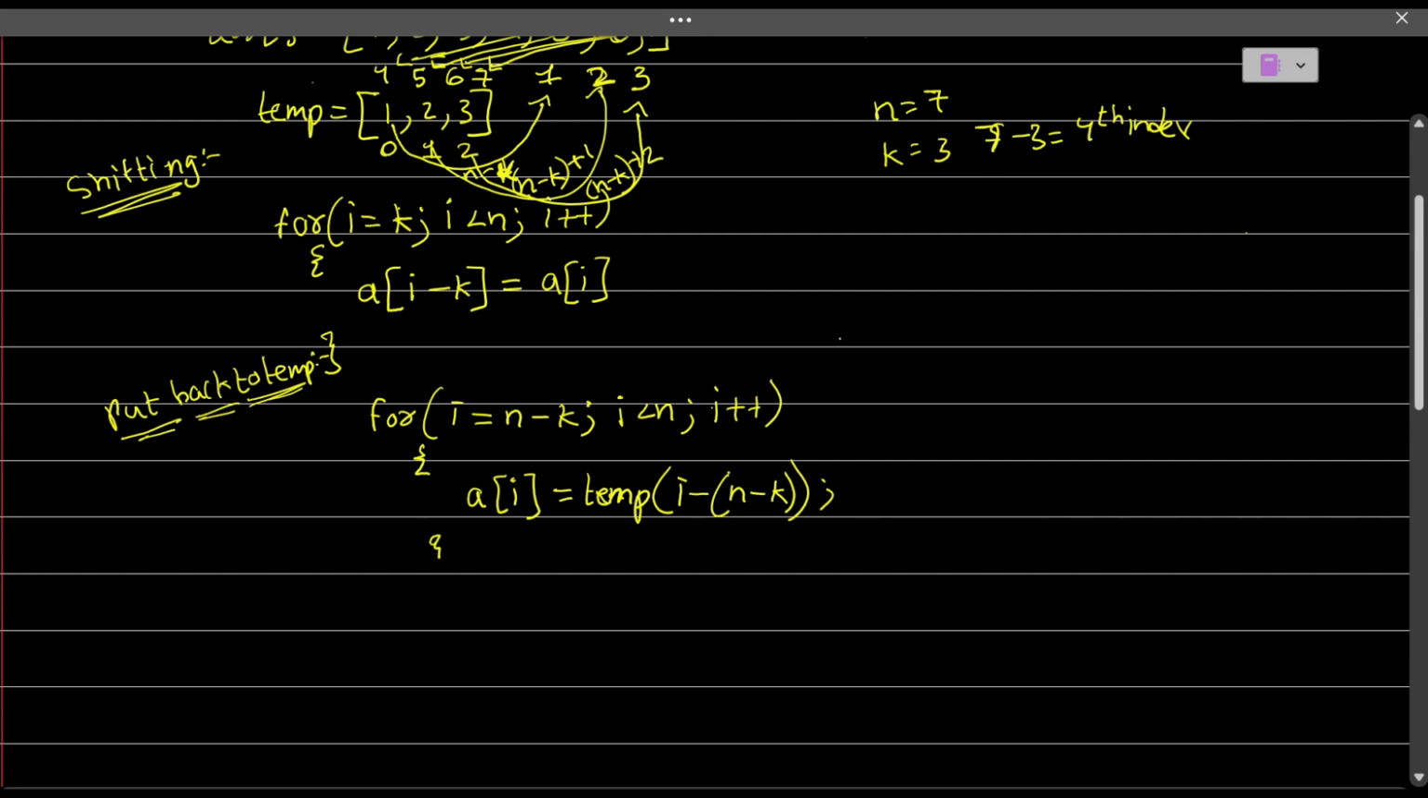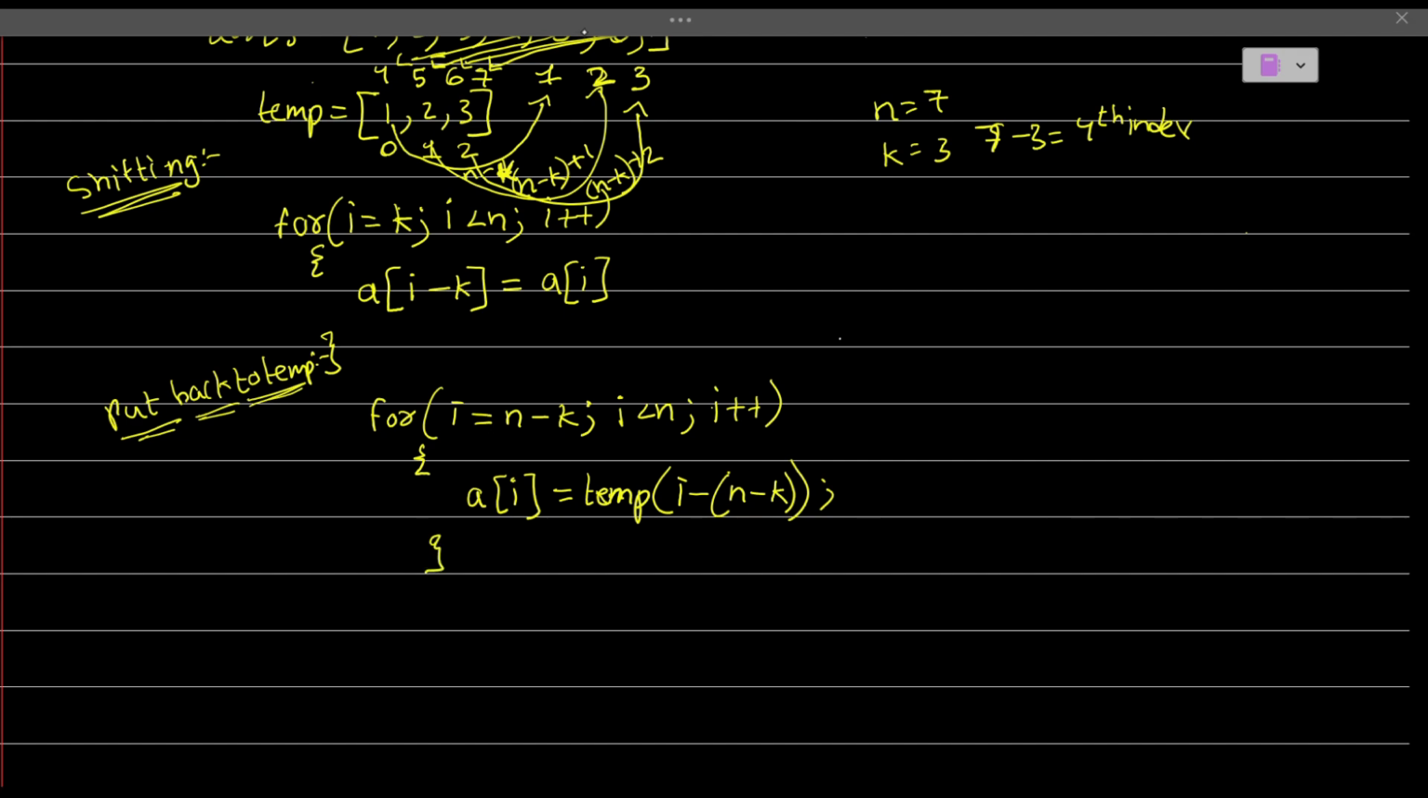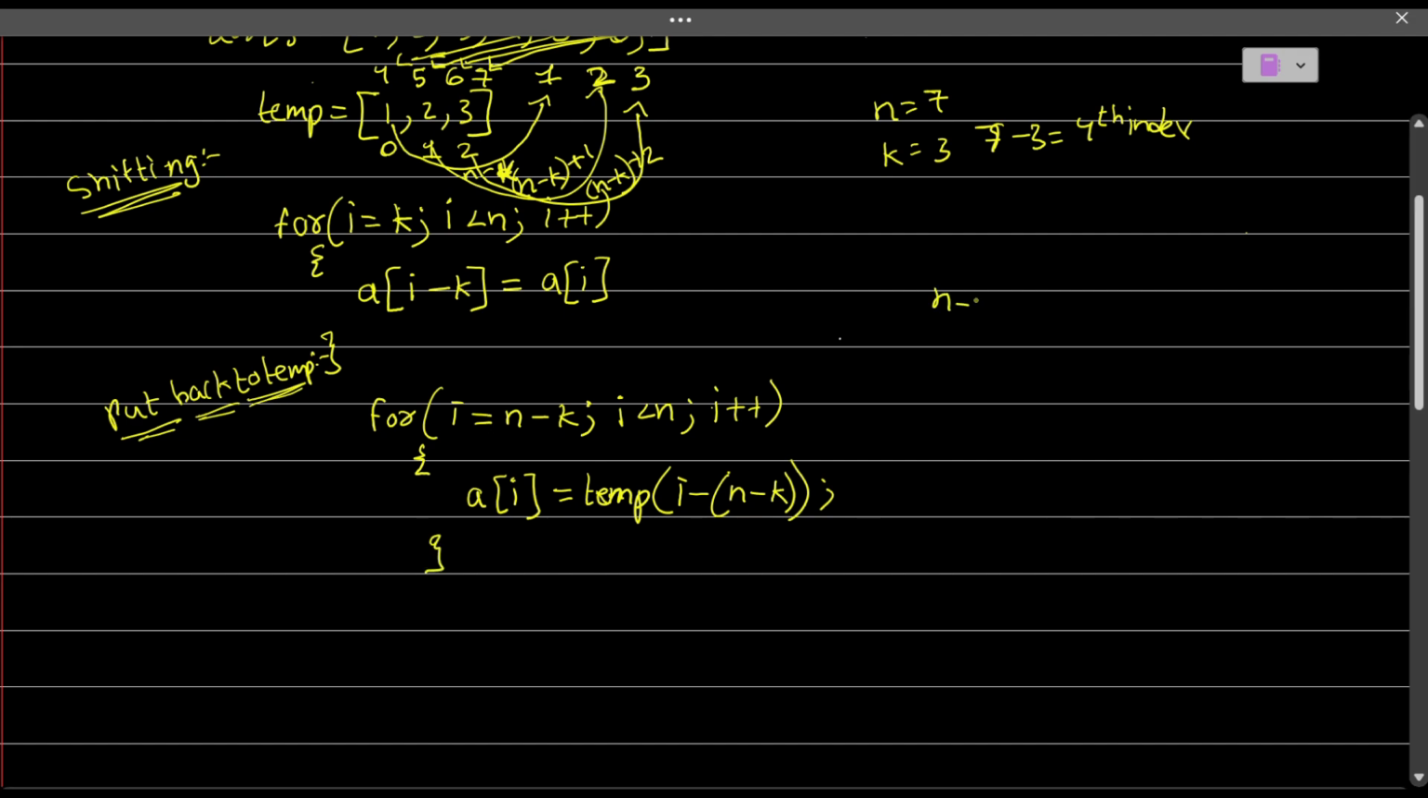Why i minus n minus k? Let's see. If I say n minus k minus n minus k plus 2, then what index do I get? I get the second index. So if we do this, we'll get the 0th index, first index, and second index.